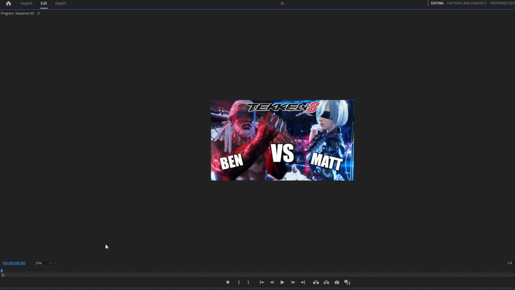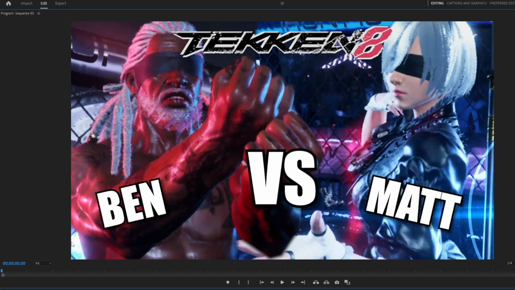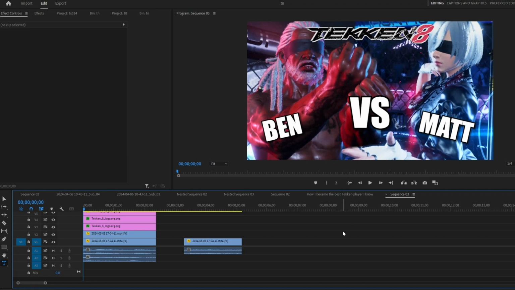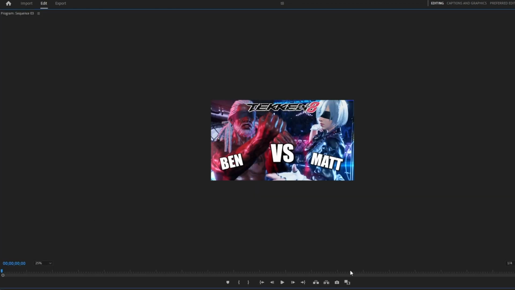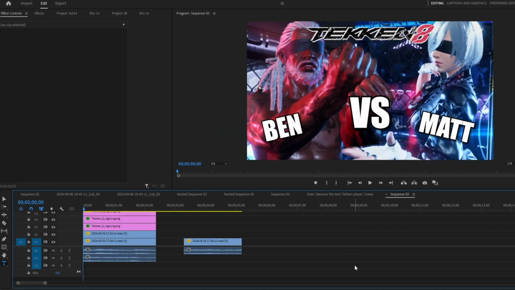Although I think I need to fix this hand here. This hand is going underneath the fist. I don't like that. Not the fist, the arm. I don't like that. But I think everything else looks pretty okay. Yeah, I think that looks pretty good. Would I click on that thumbnail? I'd probably give it a go. Alright, that's a Tekken 8 thumbnail.